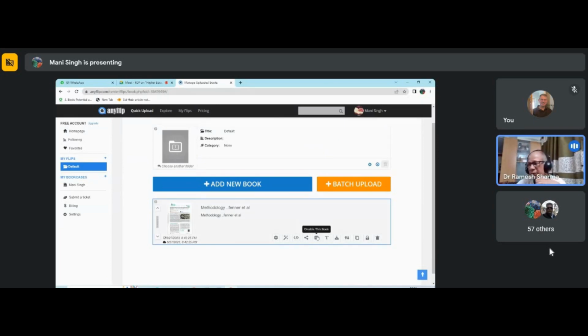This is to disable this book. Suppose you don't want people to access this book, so instead of deleting it, you can disable it. They won't be able to see it. Next one is to edit the text version of this book, the PDF which you uploaded. The next one is to allow the download of it. If it is enabled, then other people can download that book.